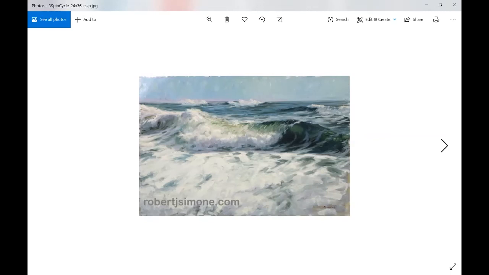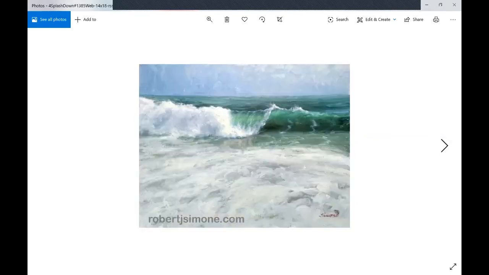And this one is 24 by 36. I think some of you may remember this was a demo that I did for my local painting class at Suntan a couple years ago. And this is a painting that I'm going to paint during this class. We're going to watch the block in, the development, and the finish of this painting.